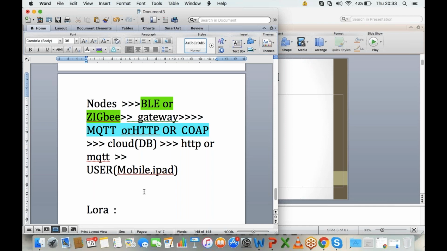The user will give the reaction action, maybe you want to switch off the fan. Got it now? The cloud database sends a message to the user, like an alert SMS, maybe an email, maybe a call, some push message, whatever you get. So connectivity is very important. Machine to machine, we need connectivity. Machine to server, we need connectivity. Server to server, we need connectivity.